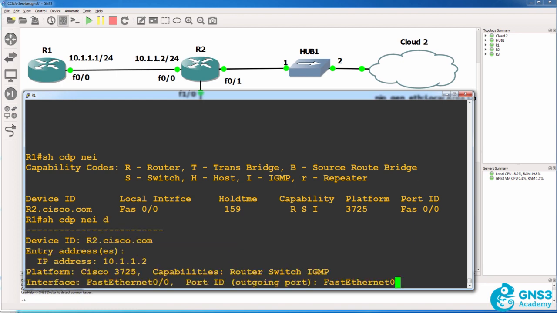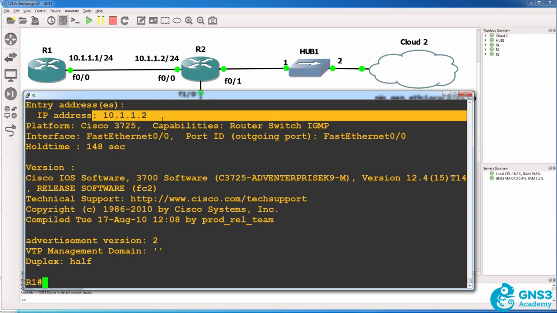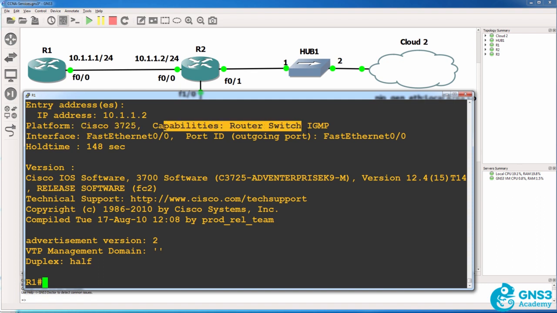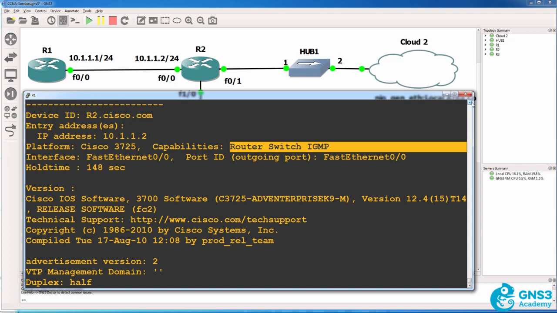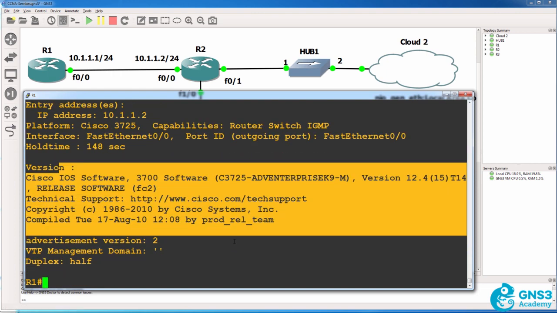I can also use the details command to see detailed information about that neighboring router. You can see as an example the IP address of the neighbor, the platform, the capabilities. In other words, this supports routing, it supports switching, and it supports IGMP. IGMP is used in multicast applications. We can see the version of operating system that router is using.